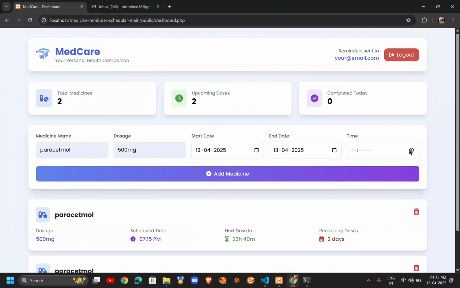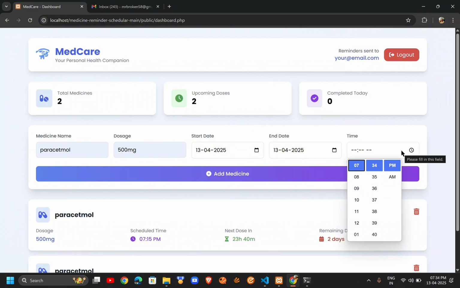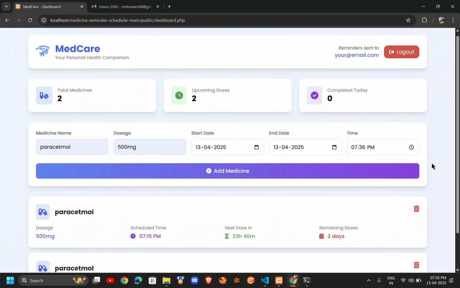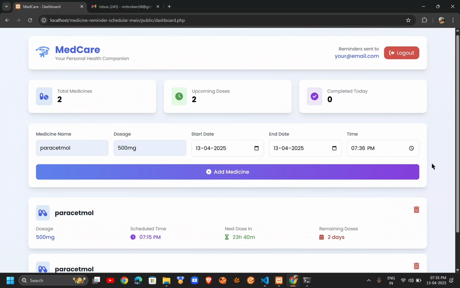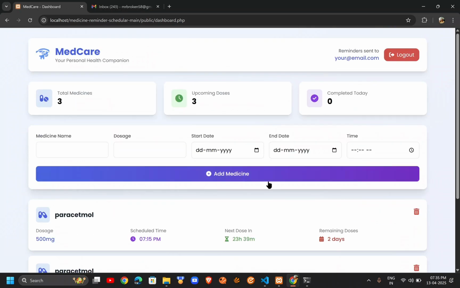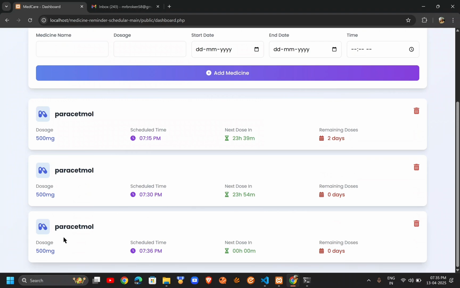And also you can put the time here, when you want to take your medicine. Like I am setting it for 7:36, so we will see it now only. It will send a notification to the email which we have provided. So here you can add the medicine, and it will add this medicine here. You can see paracetamol 500 mg, 7:36 p.m. timing, next dosage in 0 hours.